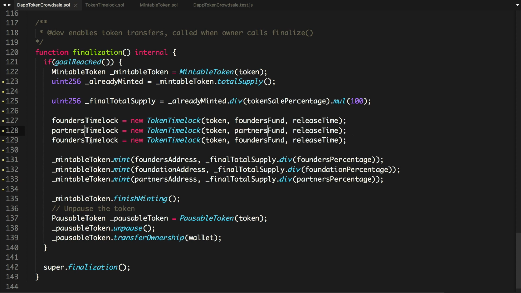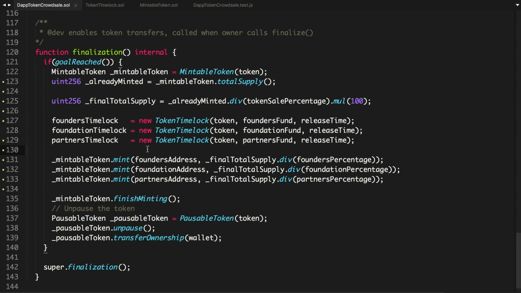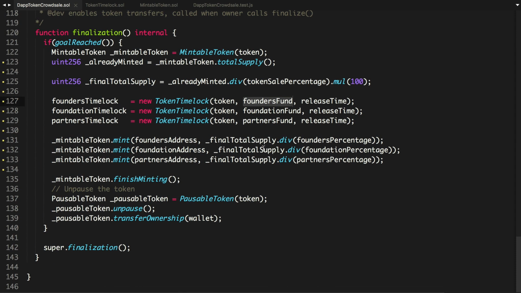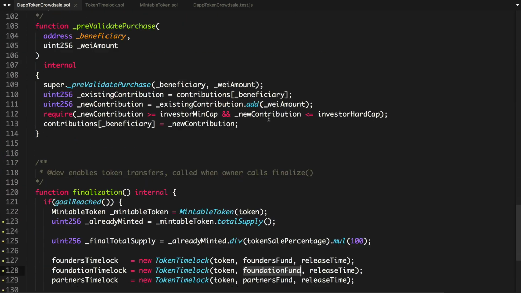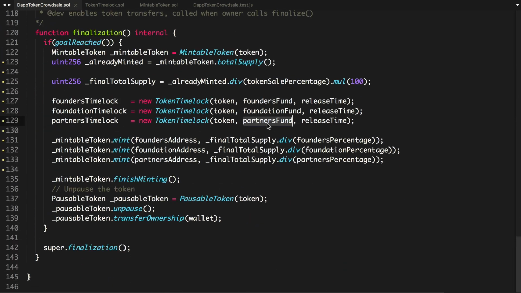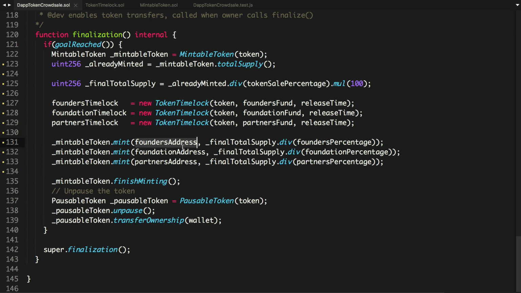And we can do that for partners, and foundation. We can line these up to make them look nice. So founders, founders fund, foundation fund, and partners fund. Just making sure I spelled these right. All right, so instead of doing the founder's address here, I'm actually going to pass in the founder's time lock. That's where it's going to go. Same for foundation, and same for partners.